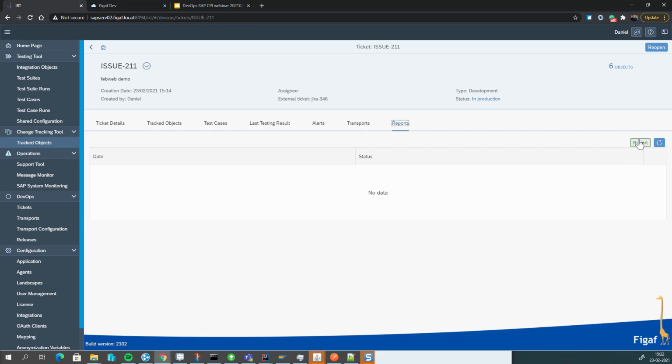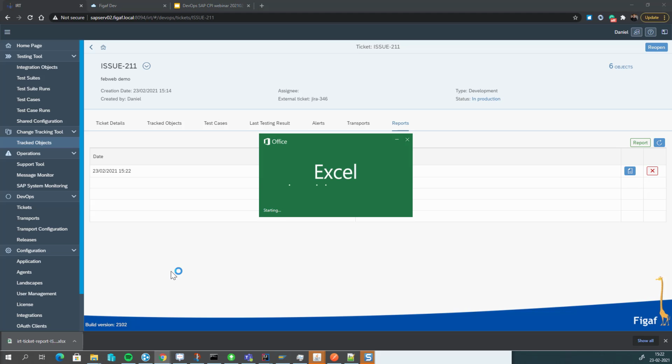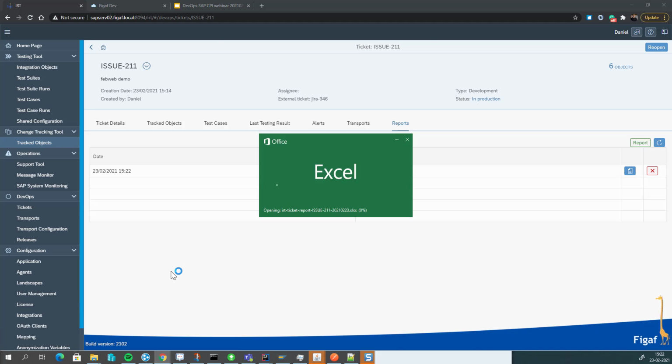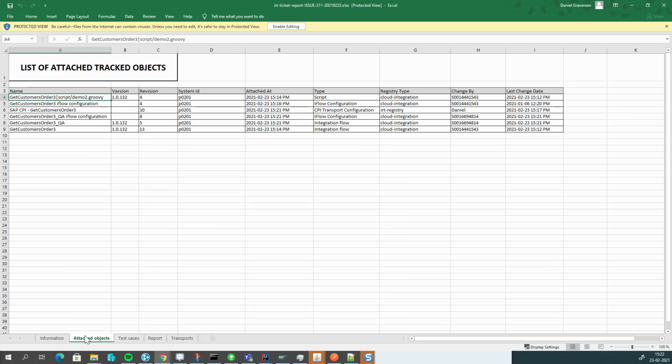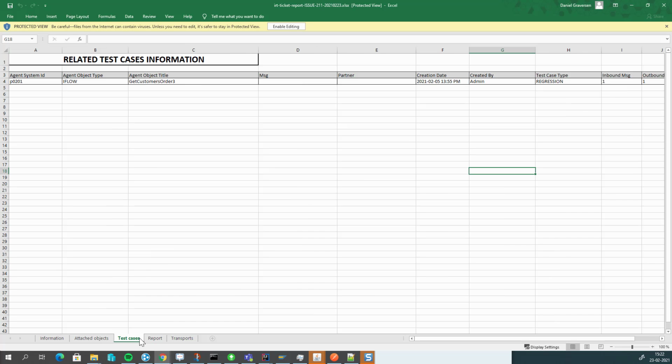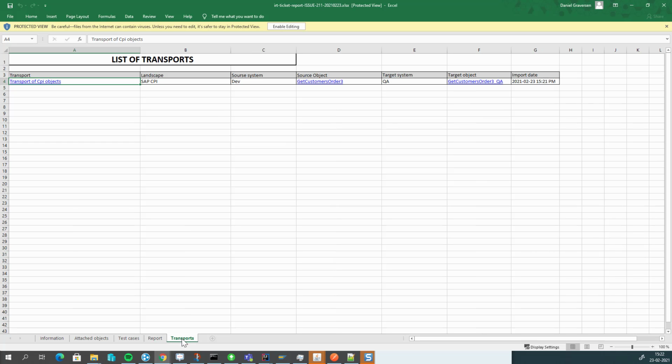We can also create a report, and the report will give us all the information about the iflow. What are the attributes a part of it? What are the artifacts? If we had added test cases and run them, it will also show them here. And we have the transport, about which kind of objects we're transporting as a part of this.